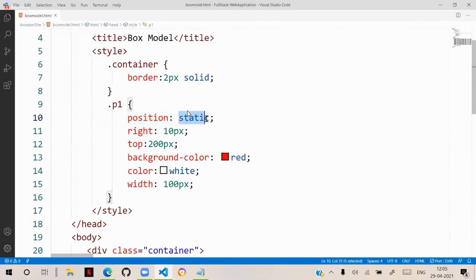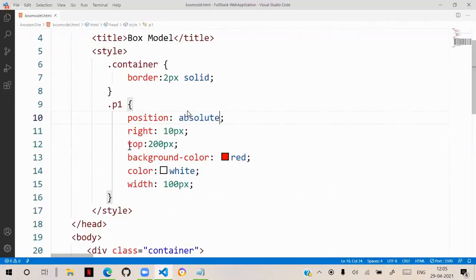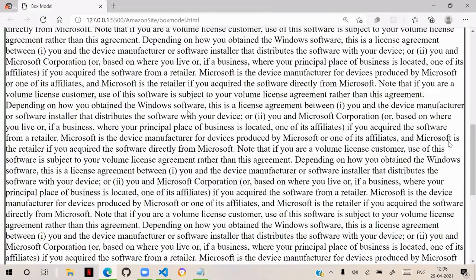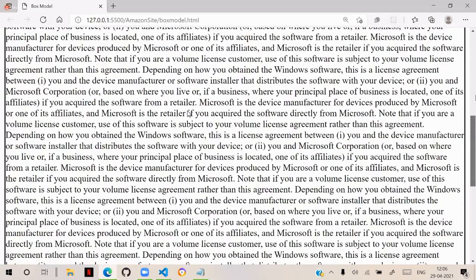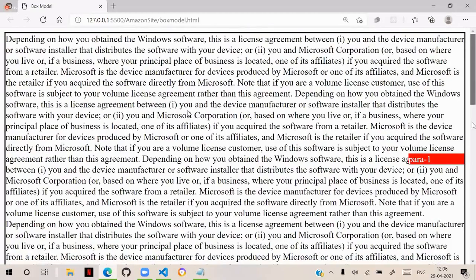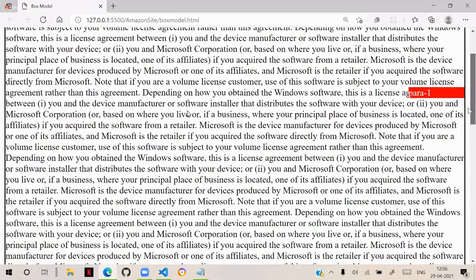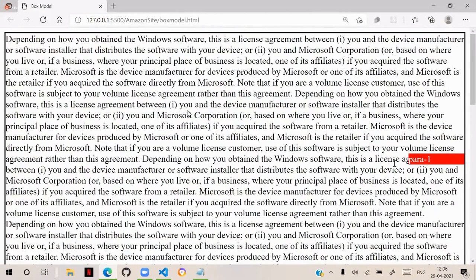And if I give absolute position, it is removed from that location and kept at right and top at that specific location. You can see that it will be there. But it is not fixed for scrolling. It will scroll along with your content. That is absolute position. It scrolls along with your content, but it is top and left adjusted.